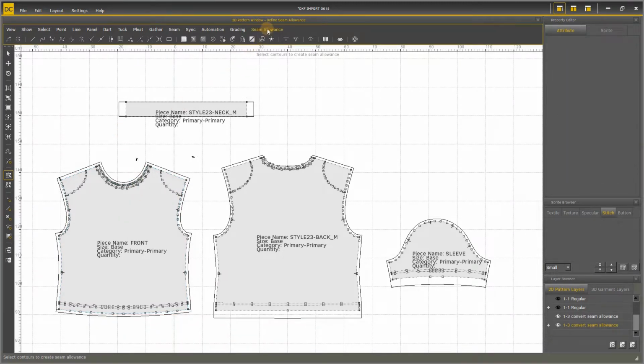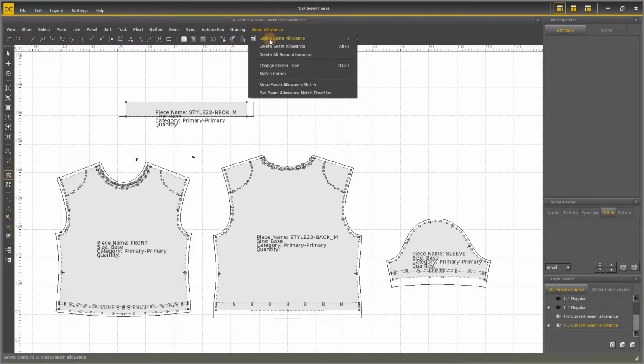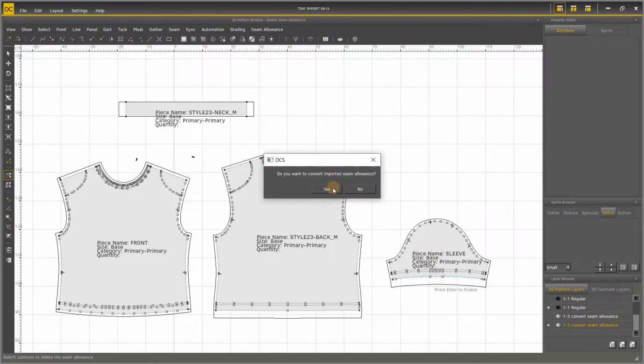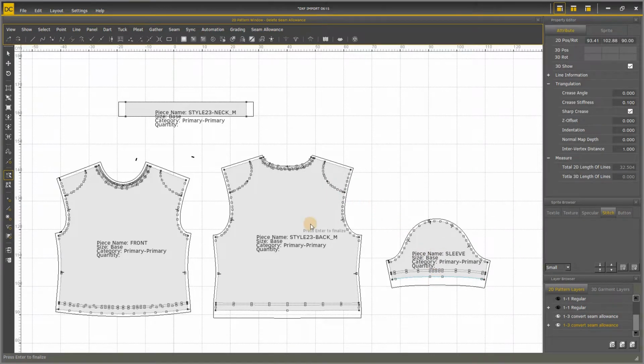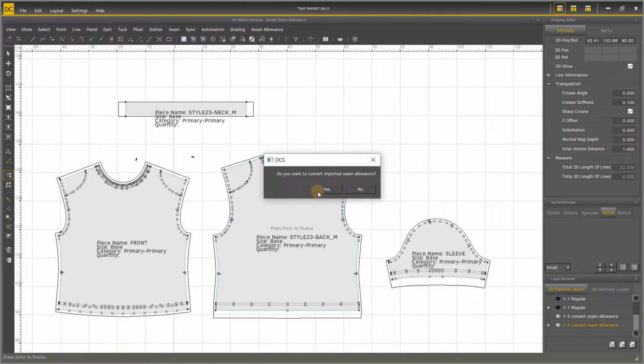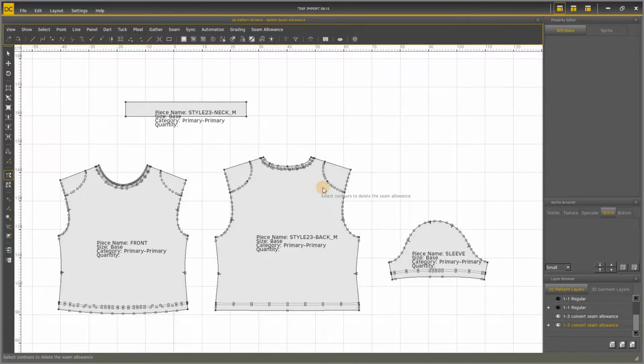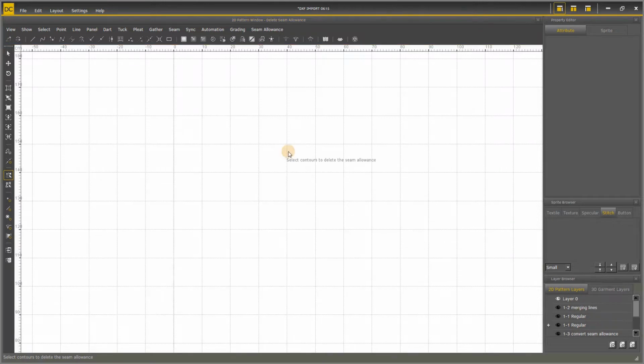To delete the seam allowance, click Seam Allowance, Delete Seam Allowance, and select a line or panel. Or you can drag a rectangle to include them all, click Yes to convert and press Enter. Then all the seam allowances will be deleted.